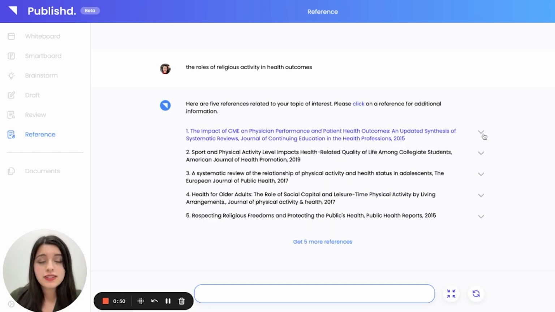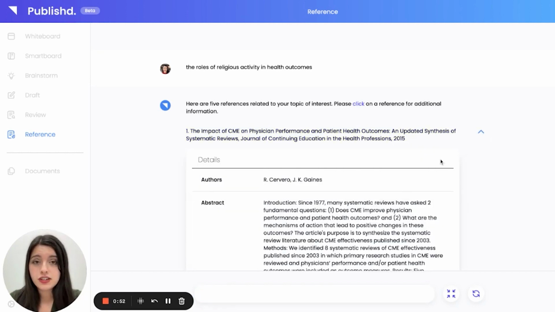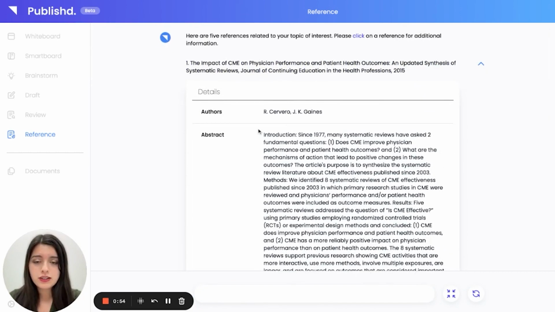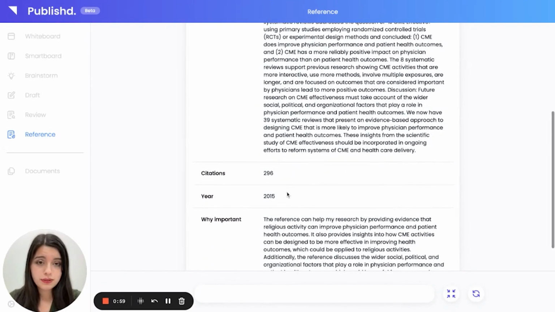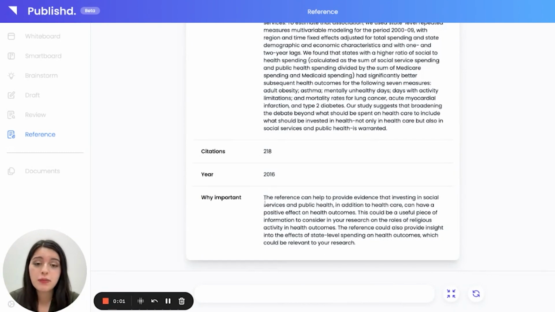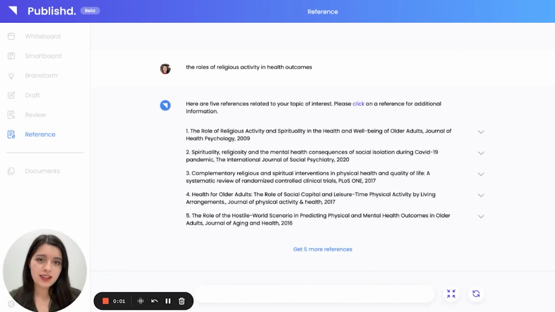And on the right side, you'll see this drop bar. You can click this for additional details about the resource, including the author, abstract, citation number, and year of publication. Additionally, Publish has put together a small paragraph with points of relevancy of why this reference pertains to your topic of interest.